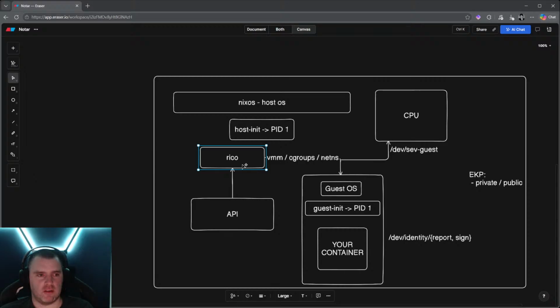Rico is there, and initially I thought this was going to be a CLI project, but then I thought about it. I will need it as a CLI, but I will probably use it as a crate inside of the API as well. So the API is written in, or will be written in Rust. Rico is also going to be written in Rust. PID1 here is also written in Rust.